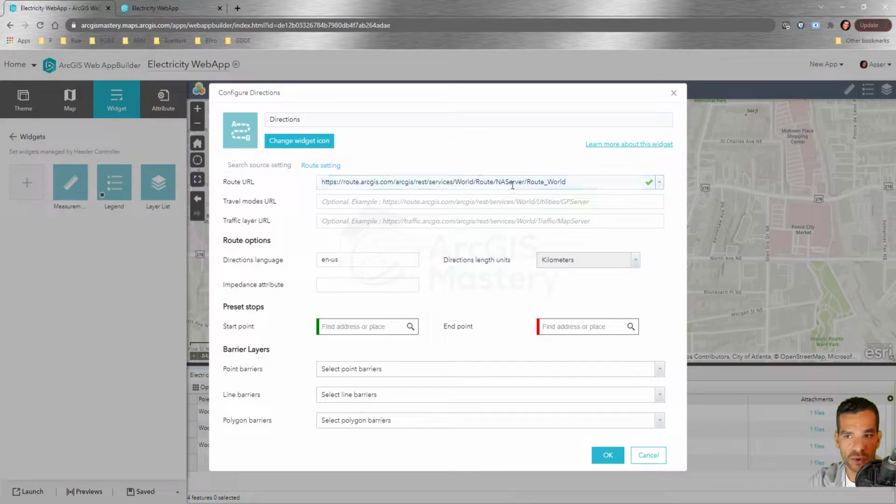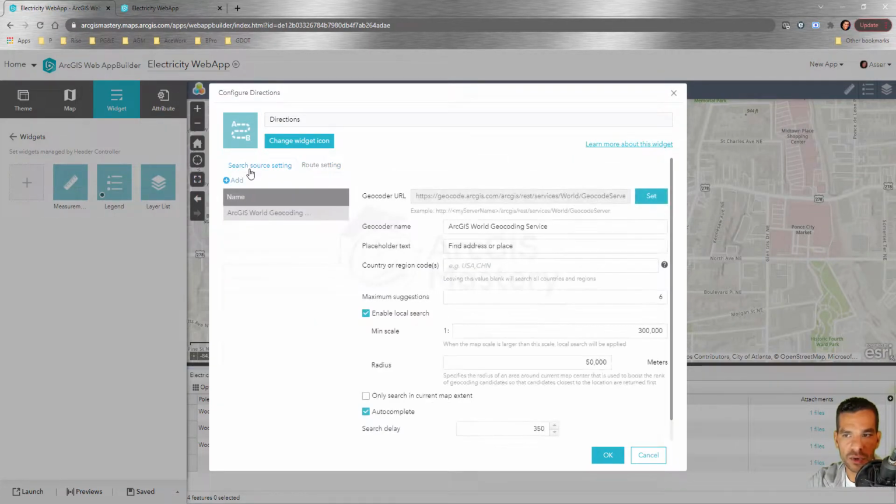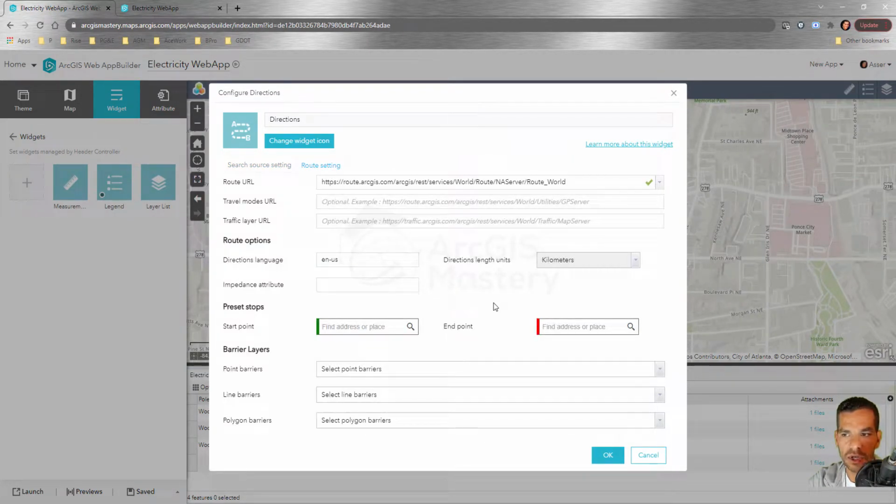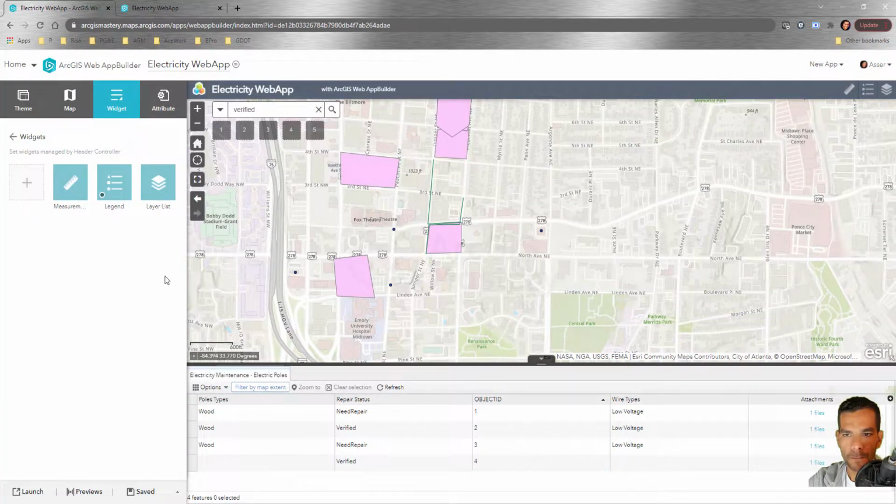ArcGIS has its own Route World service, so we can use this one, or you can configure it however you want. So if you watch how to create a network analysis layer or publish a network layer, you will understand all of these configurations, and you can configure it. If you don't know what these configurations mean, make sure to watch the ArcMap or ArcGIS Pro videos, and make sure you cover all that so you have an idea of what you can do here.